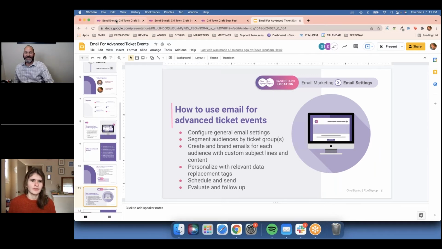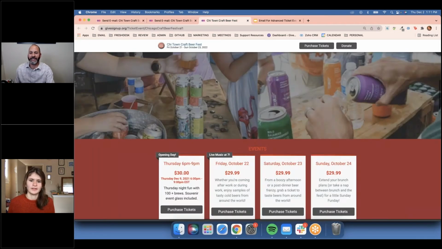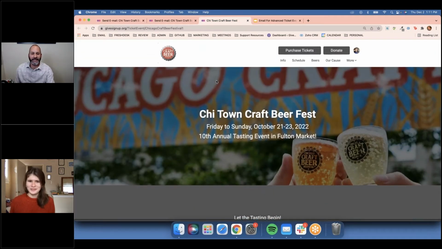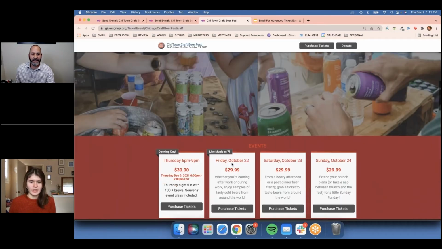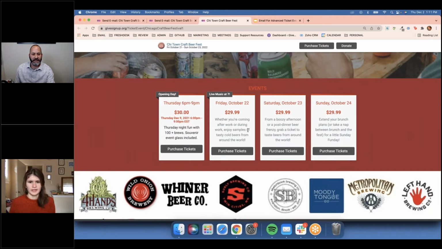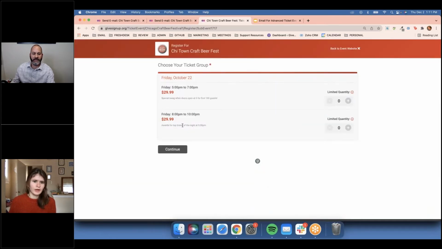So I'm going to go over to this tab first. Actually, I'll show you what this event is. So this is Steve's test event based on a real event, but you'll see it's the type of event that we were just talking about, where here are our tickets. So this is a multi-day event. There's a Thursday, Friday, Saturday, and a Sunday option. And if you click into any of these options, you might have different time slots depending on the day. So for Friday, we have a 5 to 7 time slot ticket, and then another 8 to 10 ticket. So in the back end of your ticket event, these are 2 separate tickets that you've set up under the Friday, October 22nd ticket group.